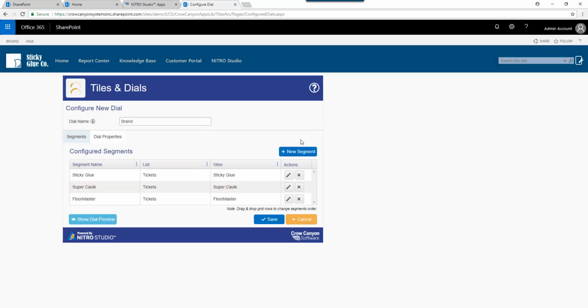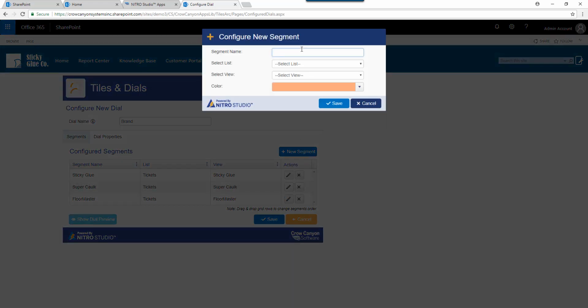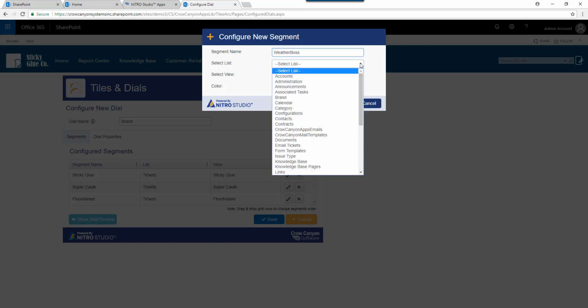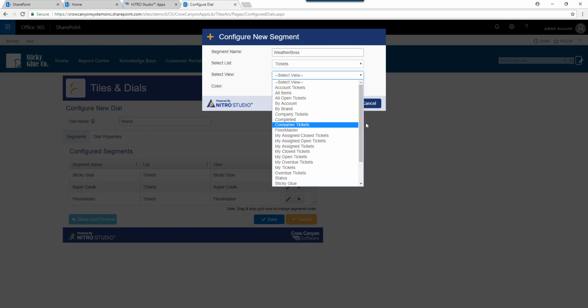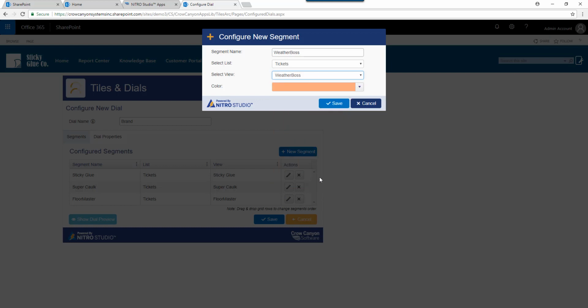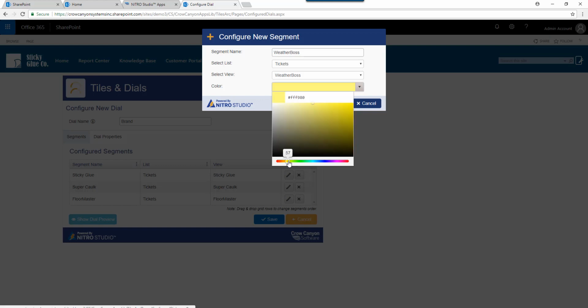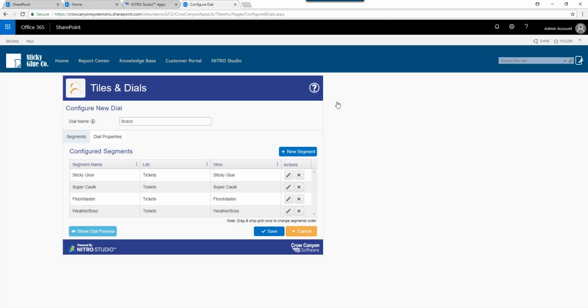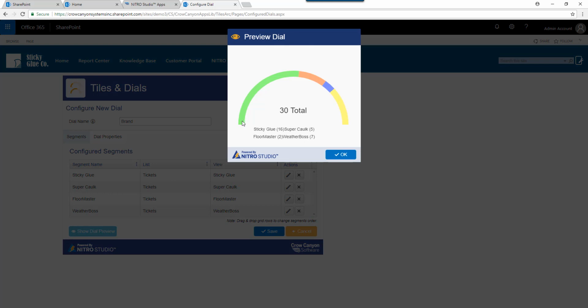Save. And then another new segment here, and this will be the last one. And we'll go again to the tickets list, and we'll go here to the view that filters for that particular brand, and we'll make these yellow. Now I don't know what this dial will look like. It probably won't be that color coordinated, but let's just take a look at it. And now we have these brands, and we show the dial preview. So we have the green ones, the Sticky Glue, the Supercock, the Floor Master, and the Weather Boss right here.